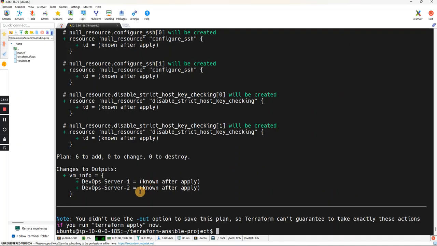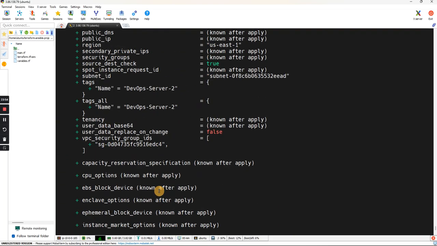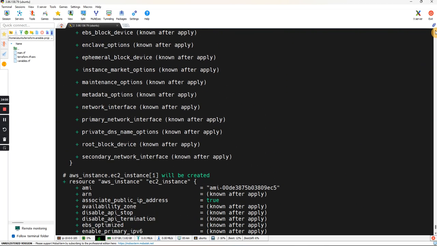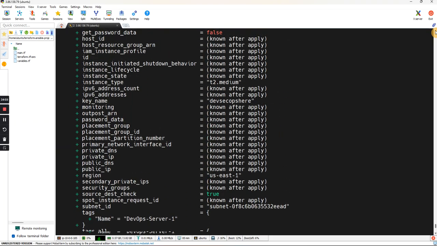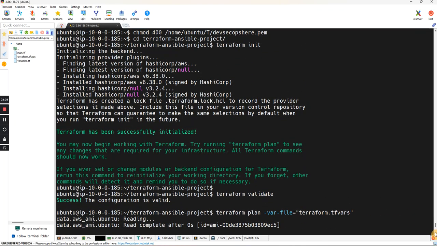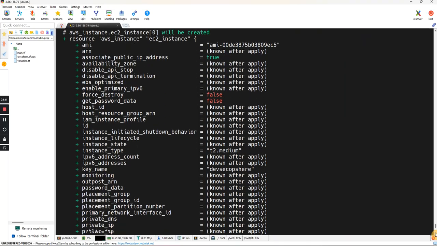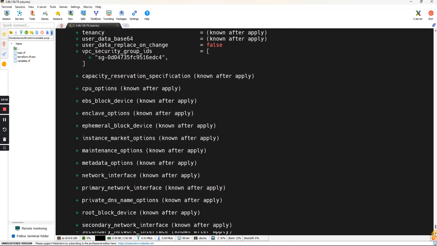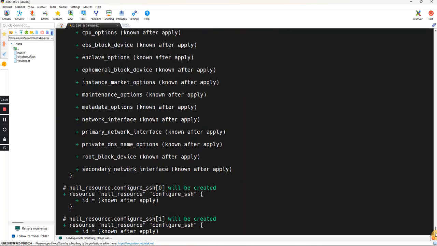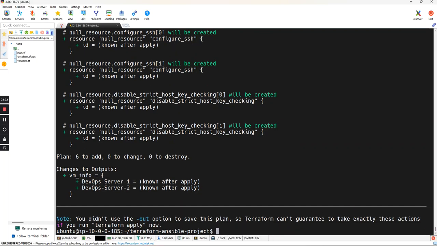So this is what we're going to do. It says the plan is 6 to add, 0 to change, and 0 to destroy. And this is everything that we are going to create. Let me go up so that we can take a look at everything that we have been doing. So this is quite good for me, but it's not over yet until it is over, because we have to run Terraform apply to see if it is going to create everything.